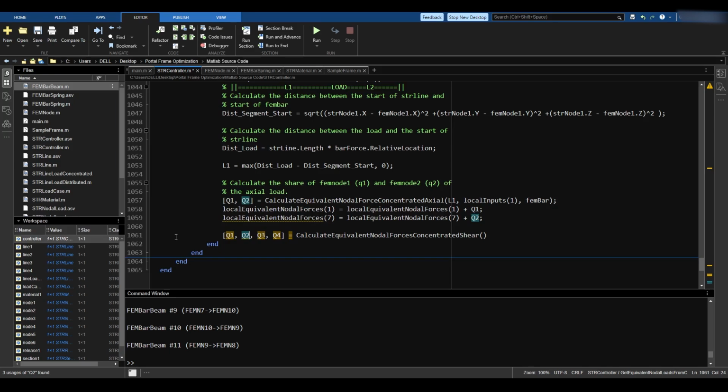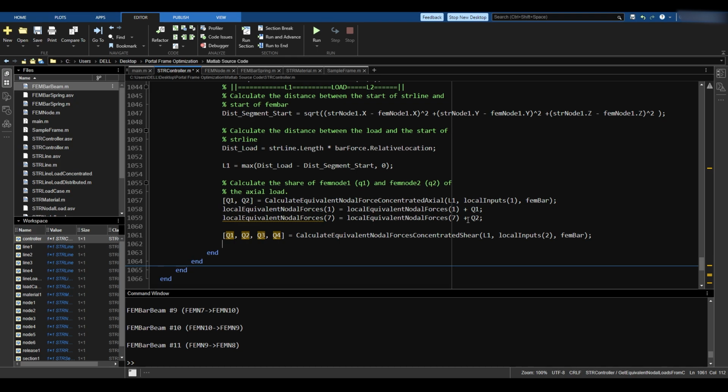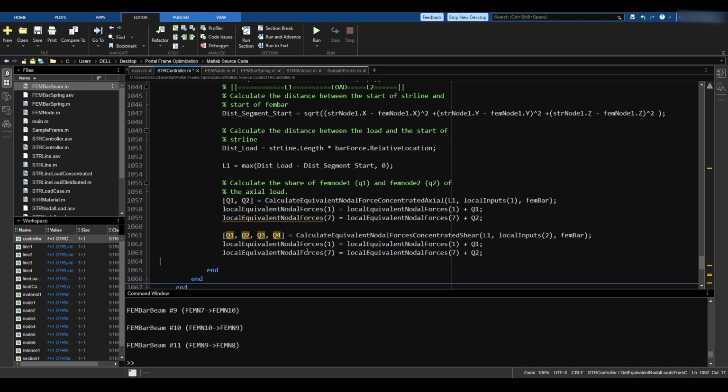This is going to blow my mind. So I need to stay focused here. I need to give him L1. I need to give him local inputs of 2. This is the local force in Y. And I need to give him the fem bar. Once I have it, I need to basically dump this stuff here. And that's going to be 2 for the local equivalent shear, which will take Q1. And Q2 will be taking to the moment around Z, which is degree of freedom 6.